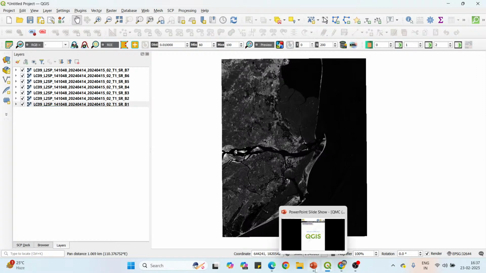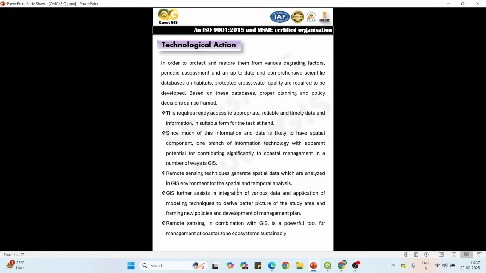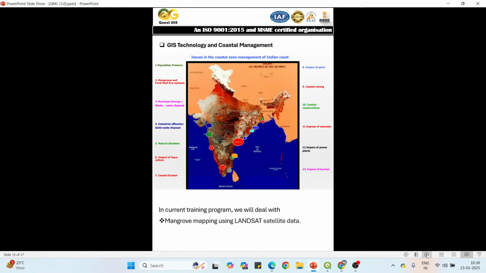Next, let's go back to our theoretical part. This is where we have loaded our data. As we said, GIS helps us in integrating various data, so we have tried first loading the data. Now, as we said, there is GIS technology and coastal management. These are 12 to 13 problems or issues in the coastal zone management of the Indian coast.